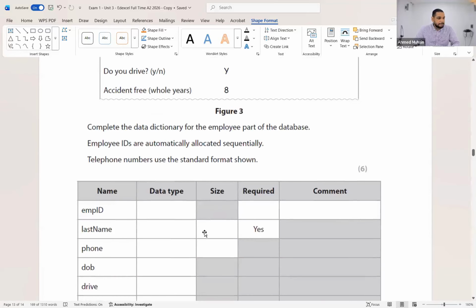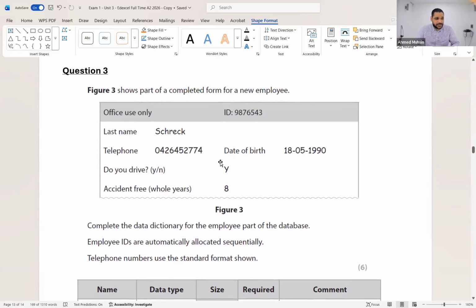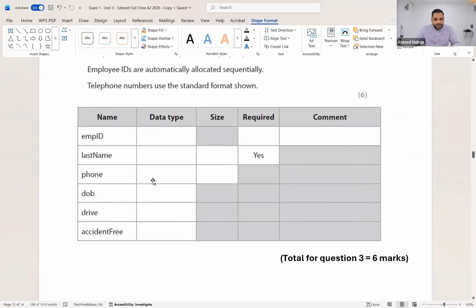Then last name, guys, again, last name will be text, obviously. Size, we can go up to 15 to 20 characters. Phone number, count the characters and see here it is 10, not 12. Here it is 10. Okay, so you have to follow what they have given now. So we put 10 over here.